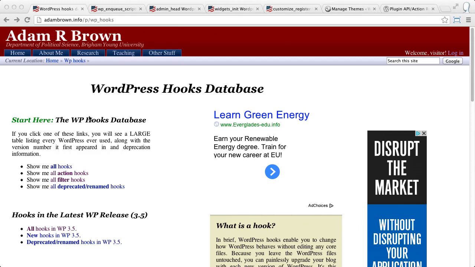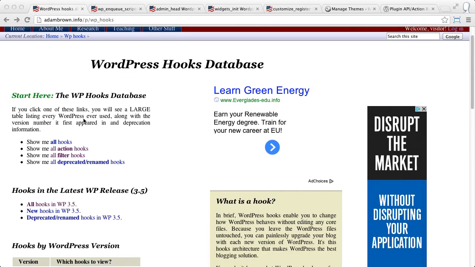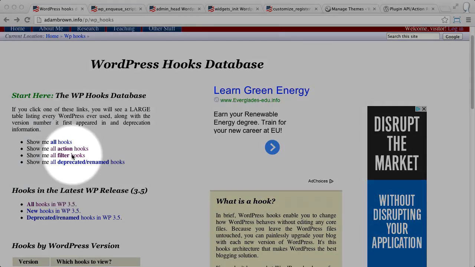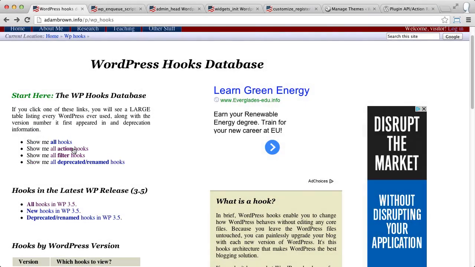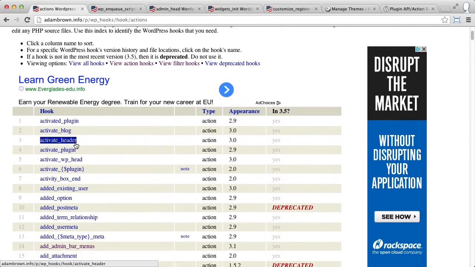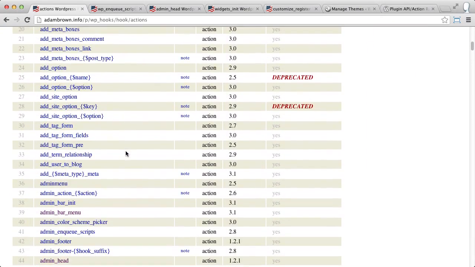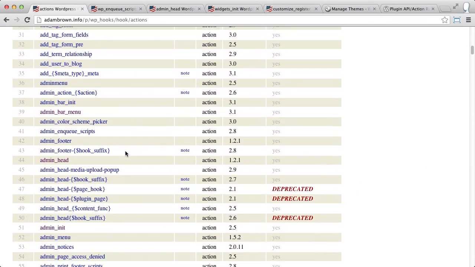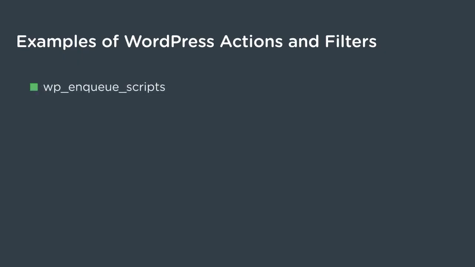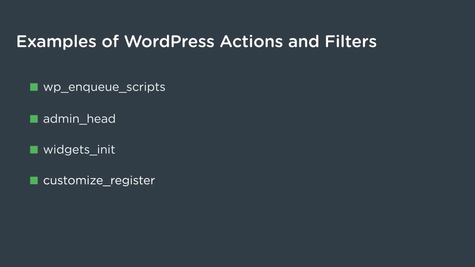WordPress developer Adam Brown has probably the most referenced and comprehensive listing of WordPress hooks. On his site, we could see all of the different action and filter hooks that WordPress offers. Let's go ahead and pull out a few of these and look at them in more detail. Some of the common action hooks include wp_enqueue_scripts, admin_head, widgets_init, and customize_register.